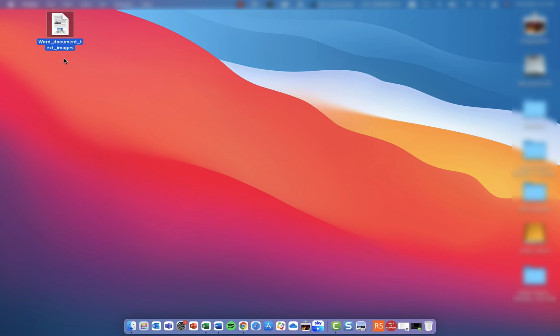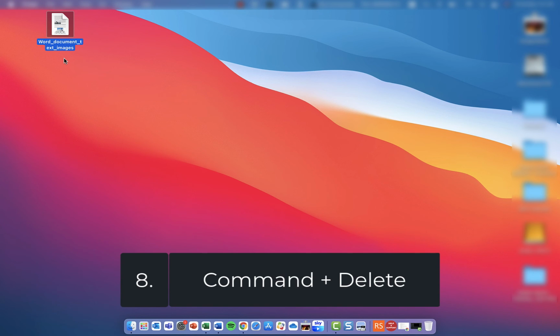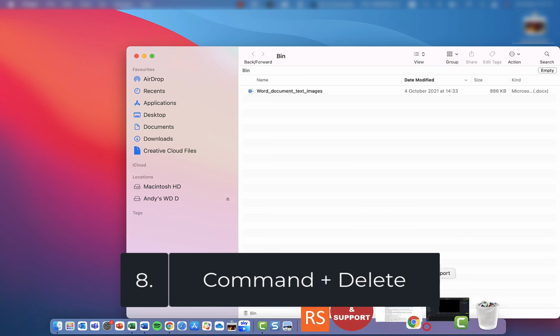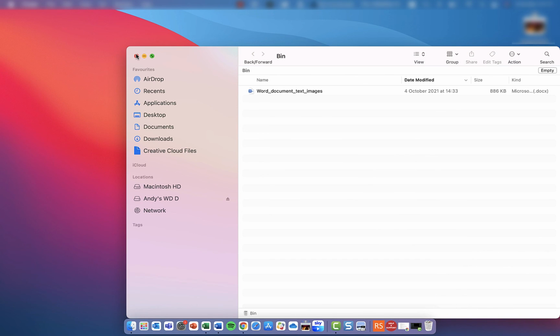Keyboard shortcut number 8. This one allows you to quickly move a selected file or files to your trash can. You'll see I've got a document here which I know I want to move into the trash can. Instead of dragging it there or right clicking and going down to move to bin, all I need to do is click on it and use Command and the delete key or the backspace key, and there it is, moved down into our trash can.